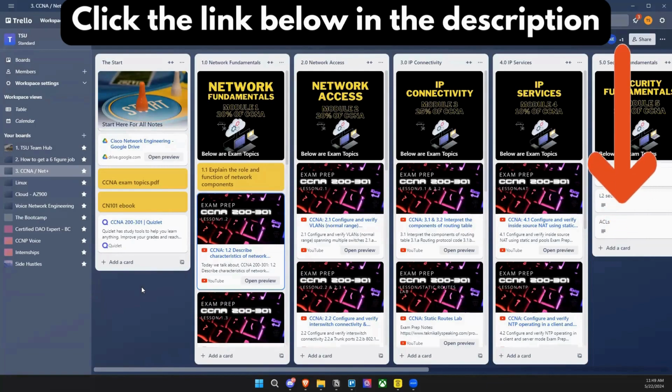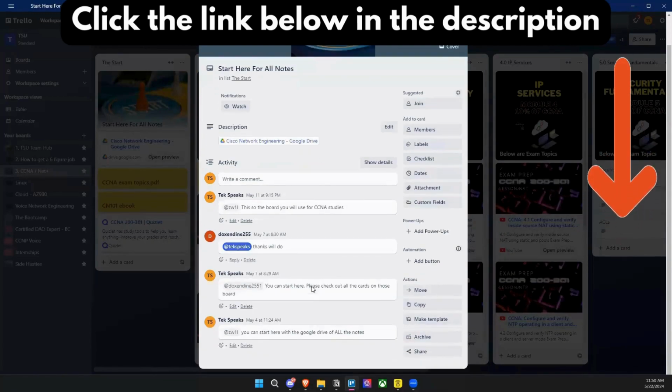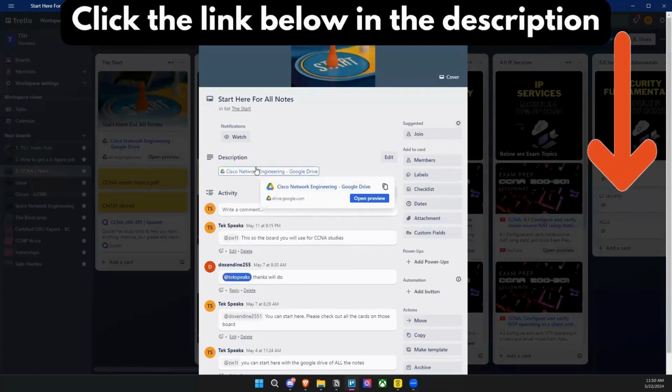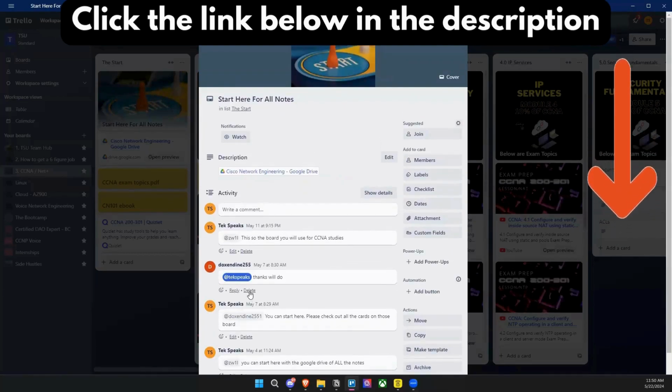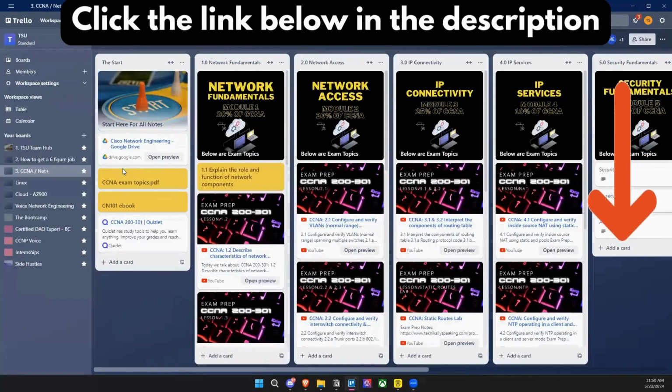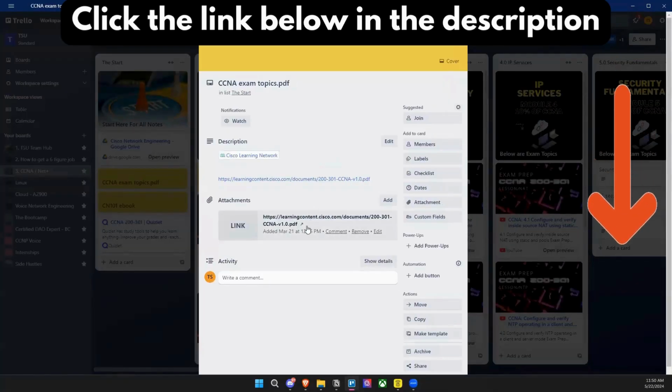Right now, we are doing the CCNA/Net Plus learning. As I do the lives or recorded videos, I will post them here. As you can see, we're going to start off in this board, which is called the CCNA/Net Plus. You'll start here for all notes. You definitely can click on this, and it will give you some information like the Google Drive. That's where everything is housed in our drive if you can't find anything. This is also where I will possibly tag you to say, start on this board and work your way through. These right here are the exam topics. You can click on it and see it's an attachment as well as a link. All right, click out of it.